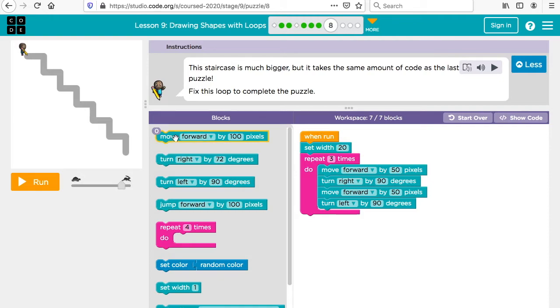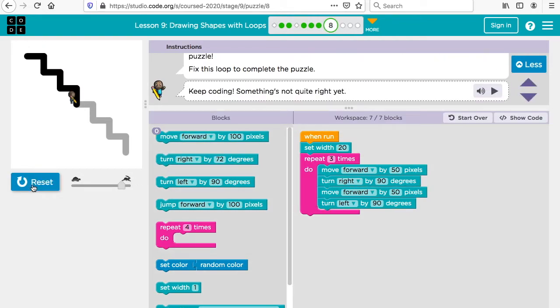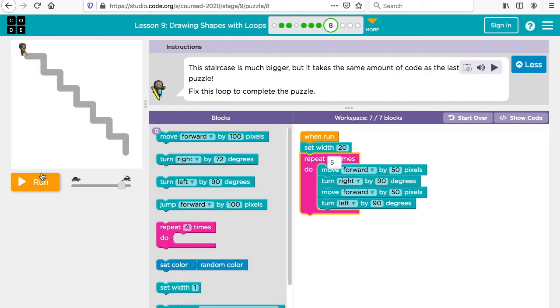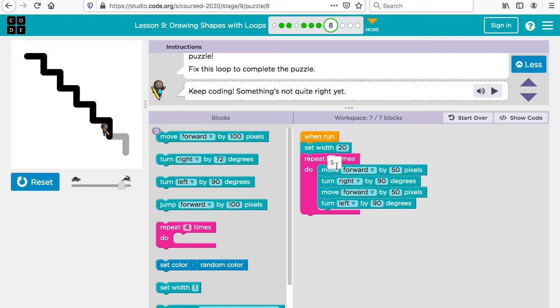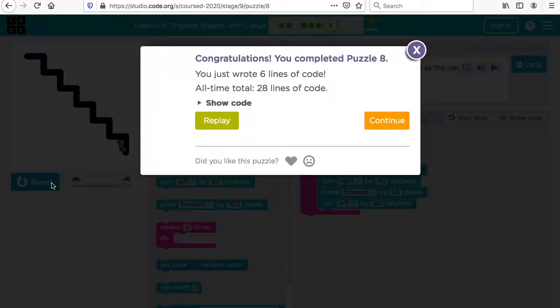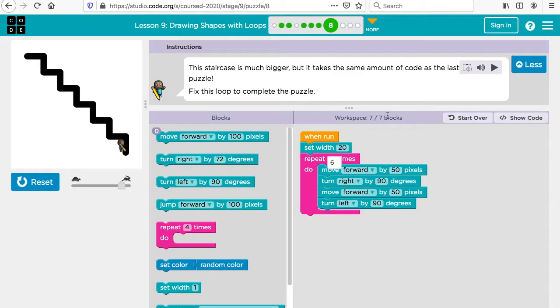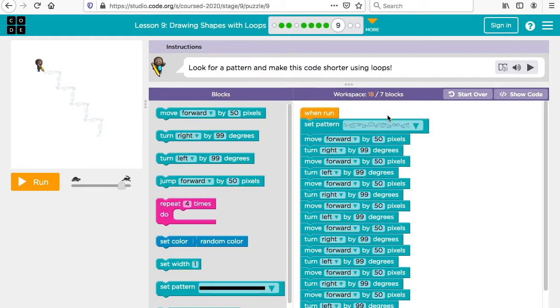So let's take a look. Let's just run it and then we'll fix it. We notice this code works so far, but we need to add more repeats to it. So let's just try 5 times. You try different numbers, you test them out until you get to the end. Let's try 6 times. So that one we debugged, we just fixed the number in the loop.